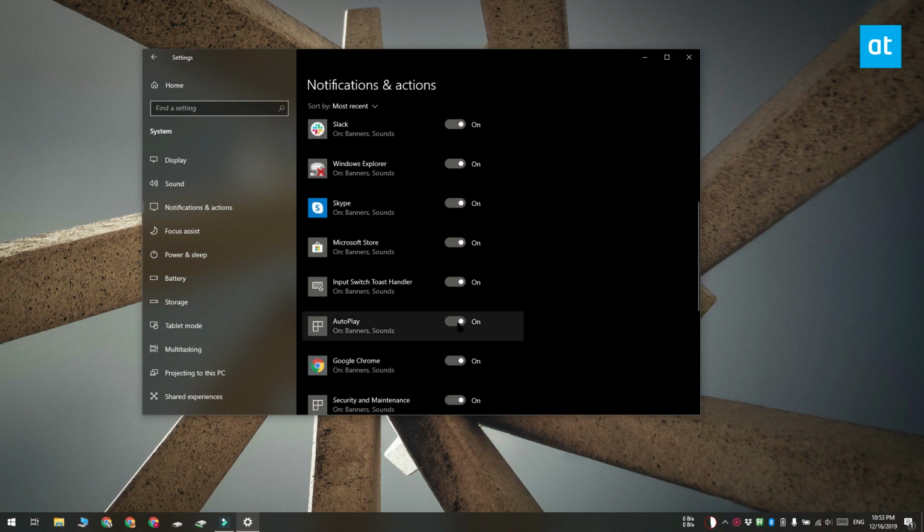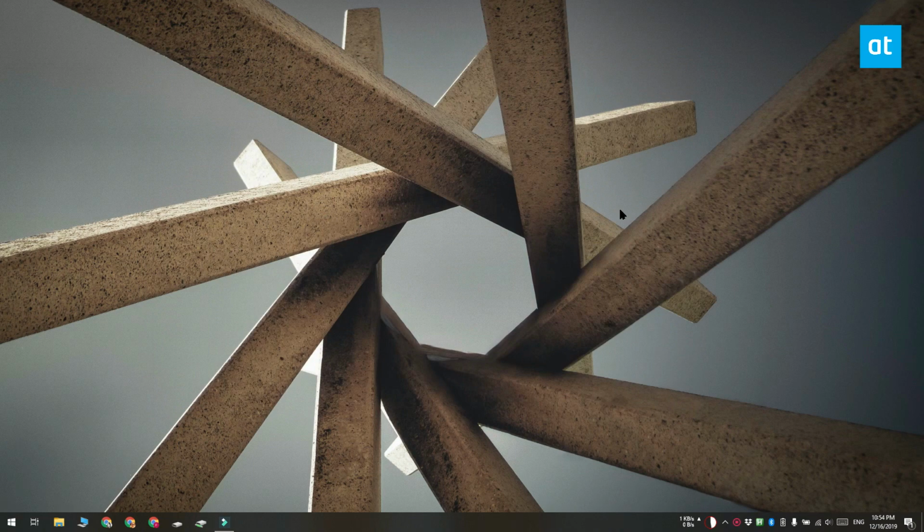Now when you disable alerts for autoplay, you also end up disabling a lot of other useful alerts from the service, such as when you connect a new device to your system. And these alerts are useful, so if you only want to disable the Could Not Reconnect All Network Drives alert on Windows 10, you have to edit the Windows registry.